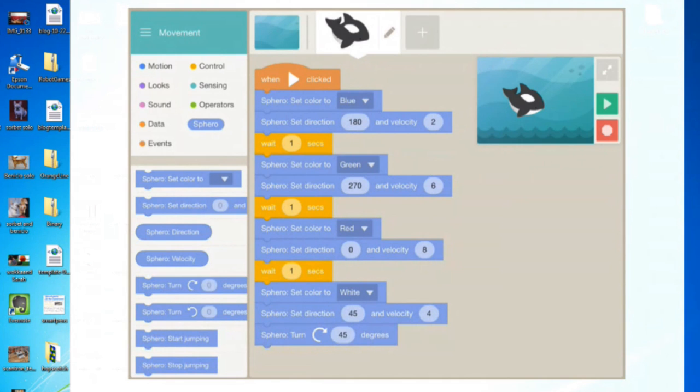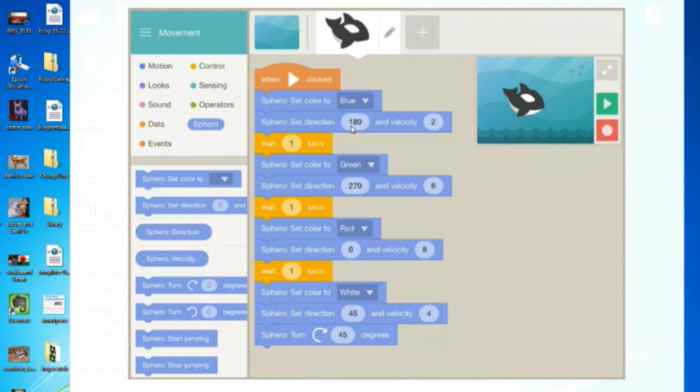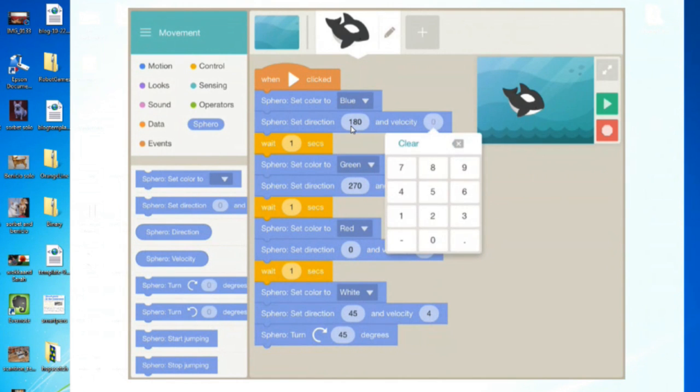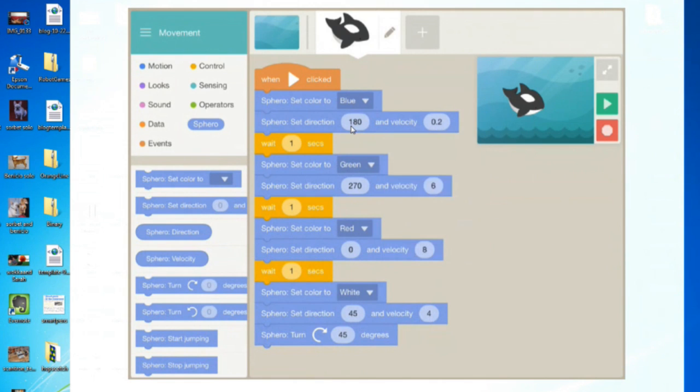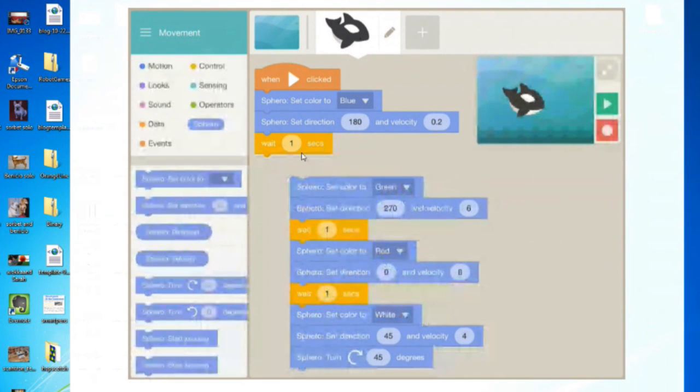What you can see on this program on the screen is this sets the Sphero color to blue, sets the direction to 180, and the velocity here says 2, but I should actually change that to 0.2, because the way the program is written, the speed is between 0 and 1. So I think they're going to be making a change to that. And then it says wait 1 second.